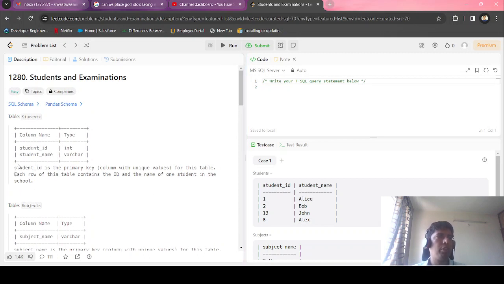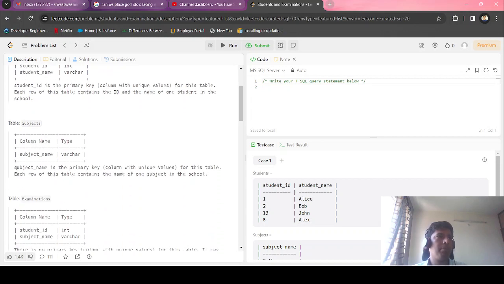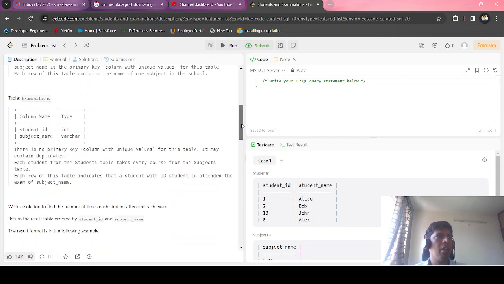The students table has only two columns. Student ID is the primary key, and each row of this table contains the ID and the name of one student in the school. A basic table. The subjects table contains only one column. Subject name is the primary key for this table, and each row of this table contains the name of one subject in the school.